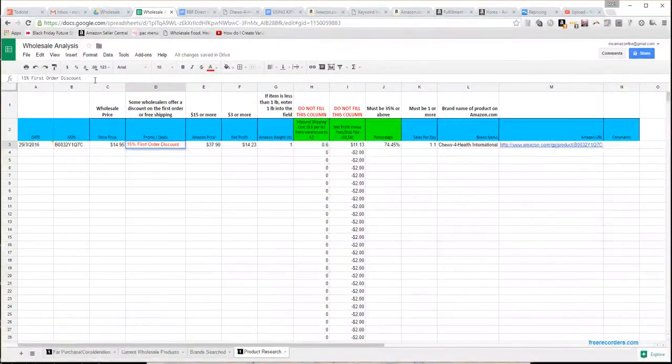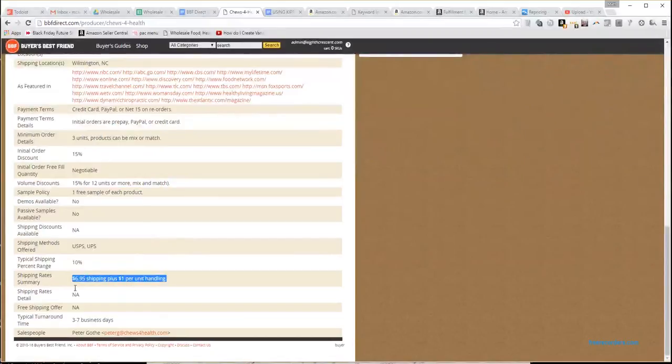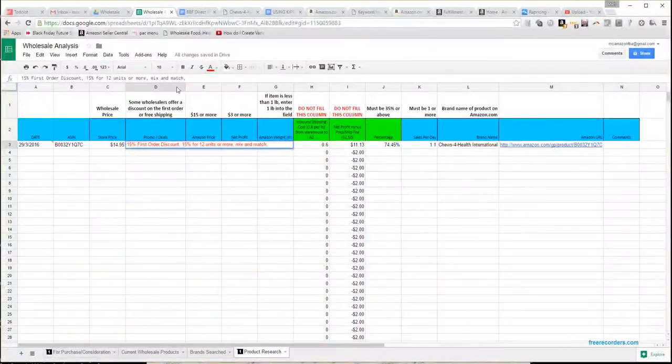So just put that in, and also they said sort of $6.95 shipping plus $1 per unit handling. So this is all information that is relevant to us. So Amazon price, we want $15 or more.